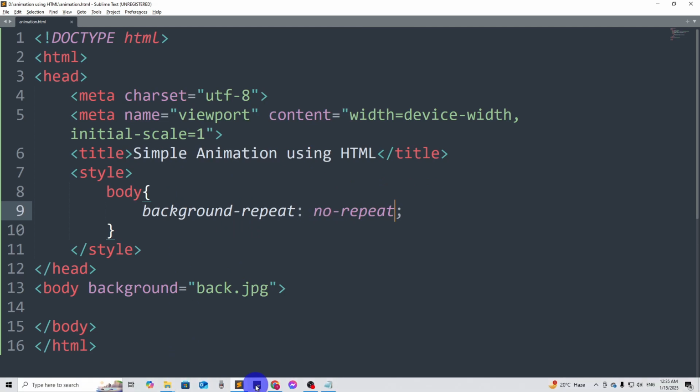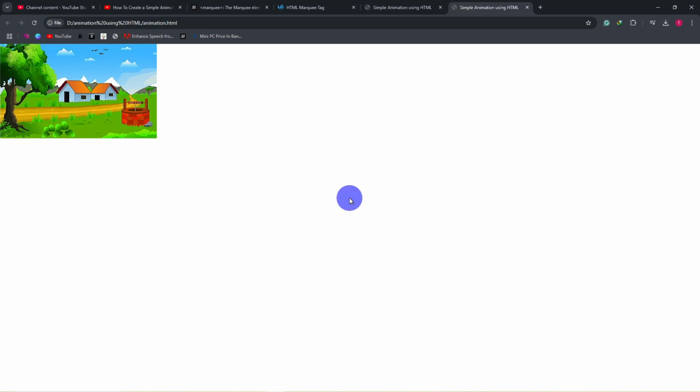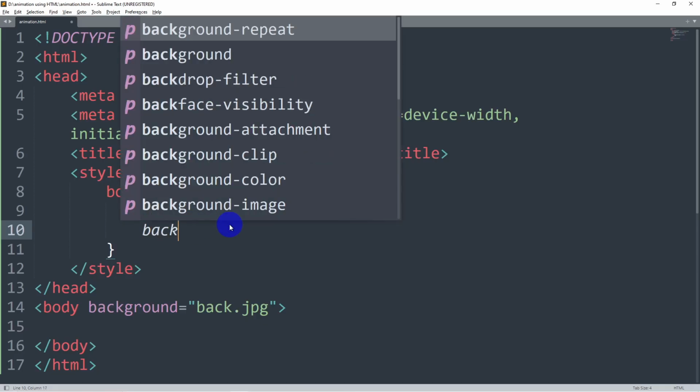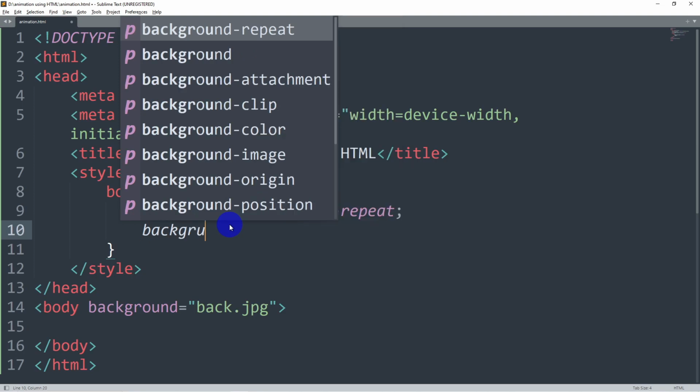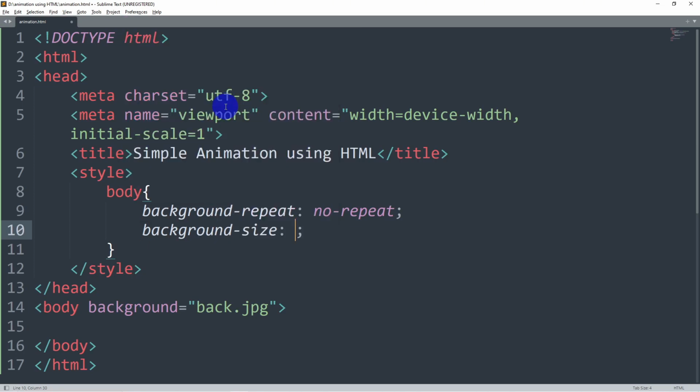Now let's go to the browser and refresh it. See, there is no repetition, right? But as you can see, the image is not in full width, right? So we have to give the size, background size, here, and then we will say width 100% and height 100%.